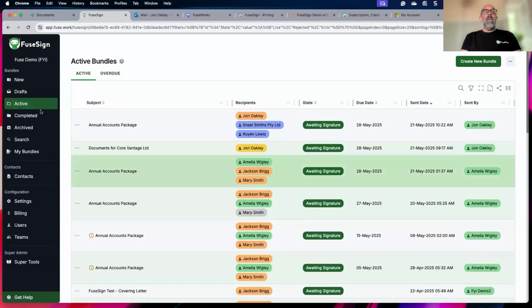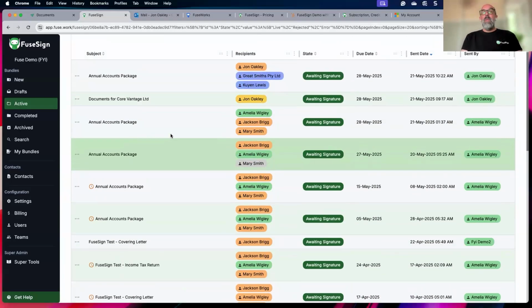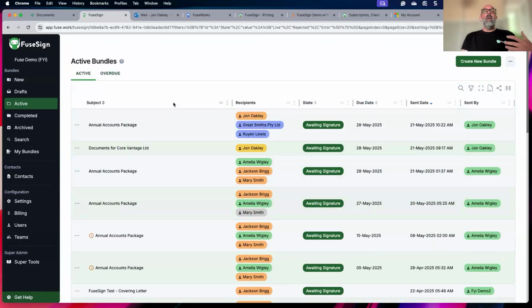Here, one of the key features of FuseSign as well is our God's eye view, as I call it. I don't know if the Australians agree with that as a good phrase, but I love it. It basically shows you everything that's been sent out within the practice, because we have unlimited users on most of our plans. So everybody in the practice can use FuseSign and send their documents out. This is where you can view all the active bundles. There are a few other bits I could show you, but I don't want to go into too much depth. I just want to show you a nice high-level overview.